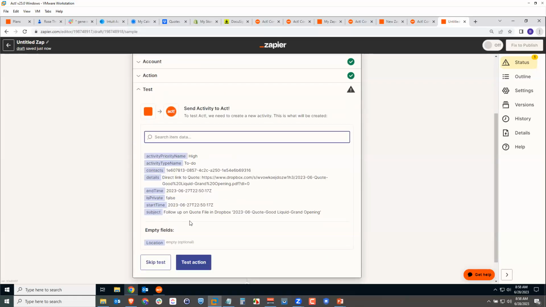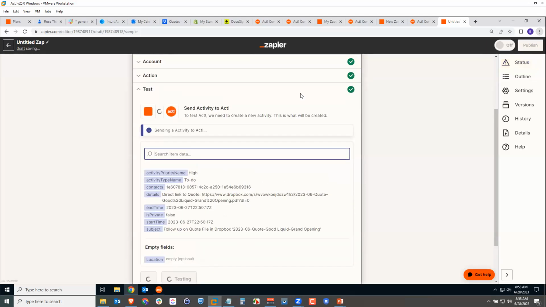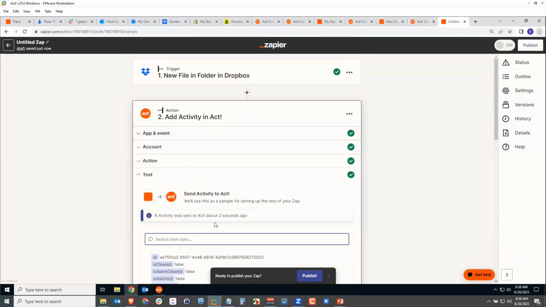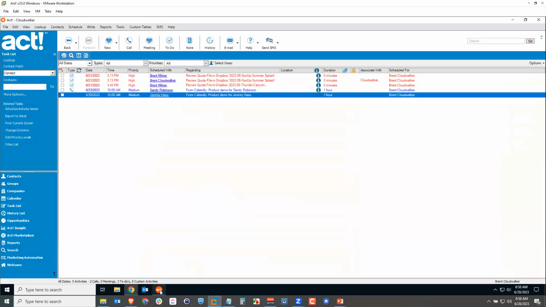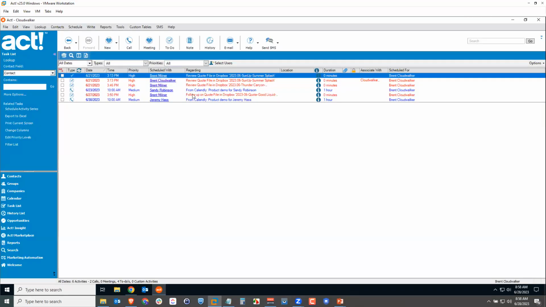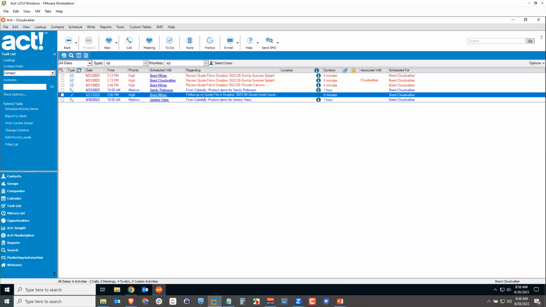We're going to create this kind of activity. I'll click test action. And now it's sending an activity to Act, which it has finished doing. So if I go back to Act and on my task list screen, if I just refresh this screen, we can see now there's a new task that showed up that says follow up for a quote in this file in Dropbox. You can see that it's a high priority.